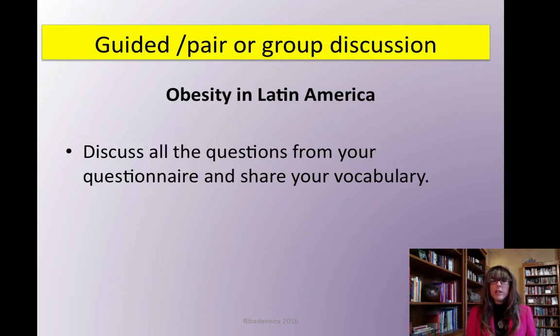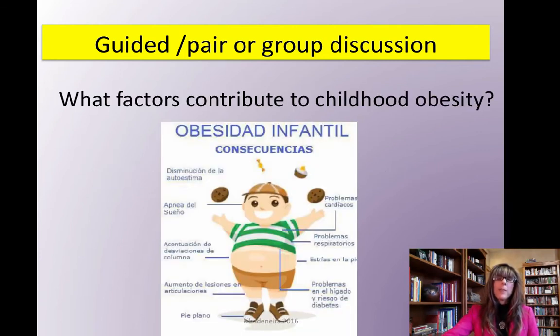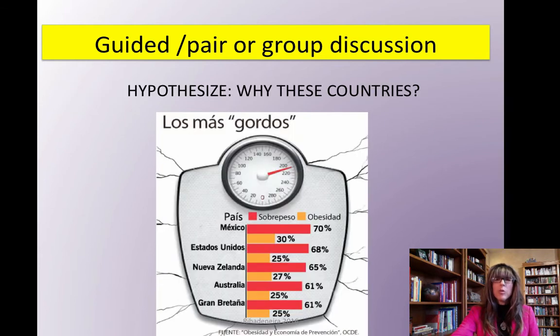And so on guided pair discussions, I could ask things about obesity in Latin America, and I would first ask them, just to get them all warmed up, discuss all the questions from your questionnaire and share your vocabulary with your partner. And so this gets them going, more comfortable talking. And then you can go a little higher and say things like, so what factors contribute to childhood obesity, and what do you think about this? And so now that they have been playing with vocabulary, they can go ahead and develop the topic even more.